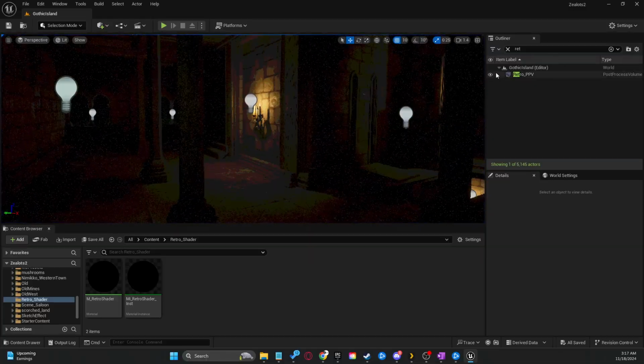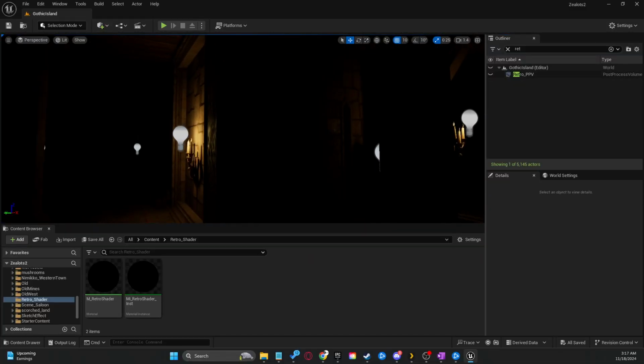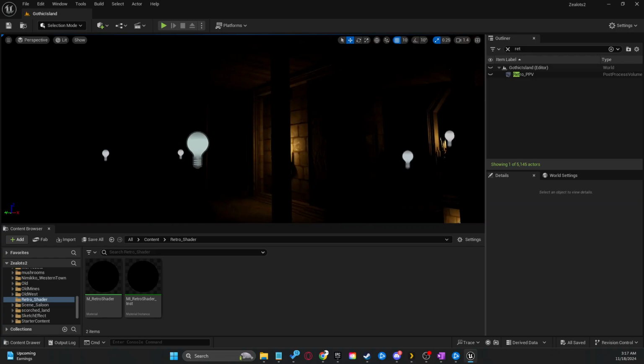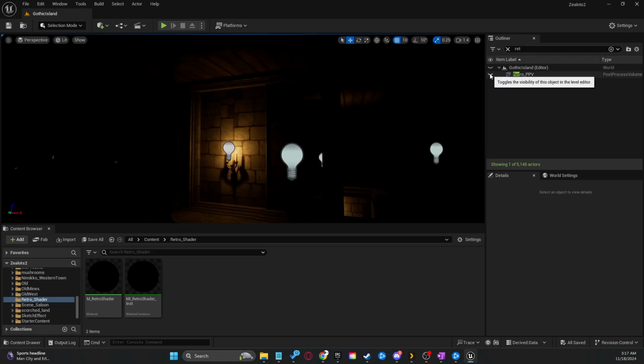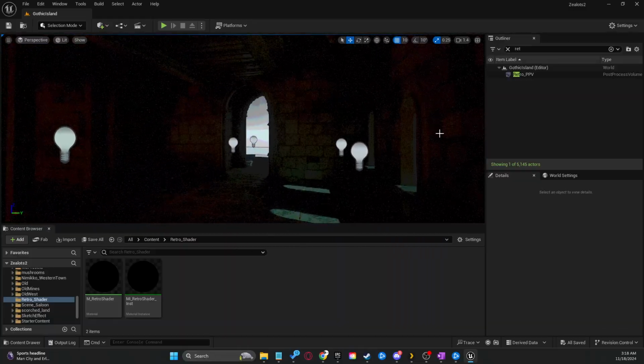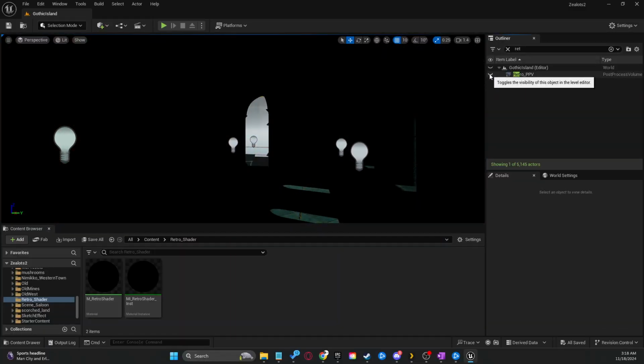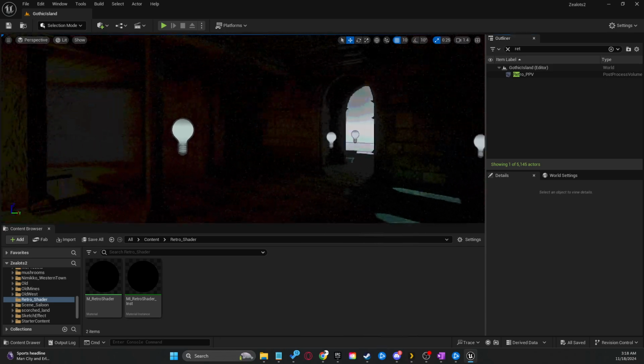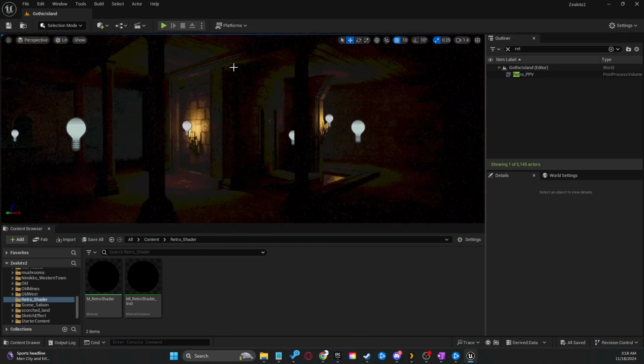And then I'm going to show you just what it looks like with it off. So this is the scene with the shader off. And then back on. Off, and with it on. Show what it does.